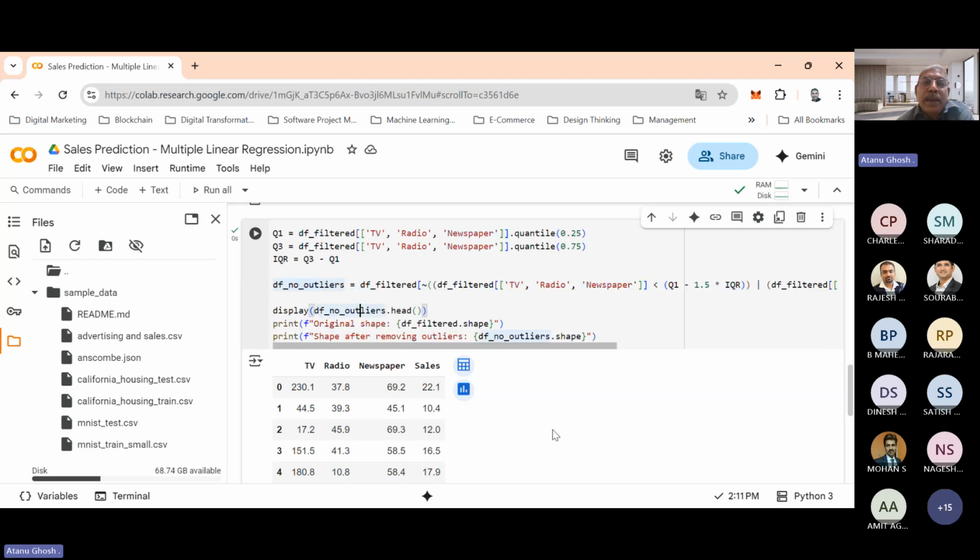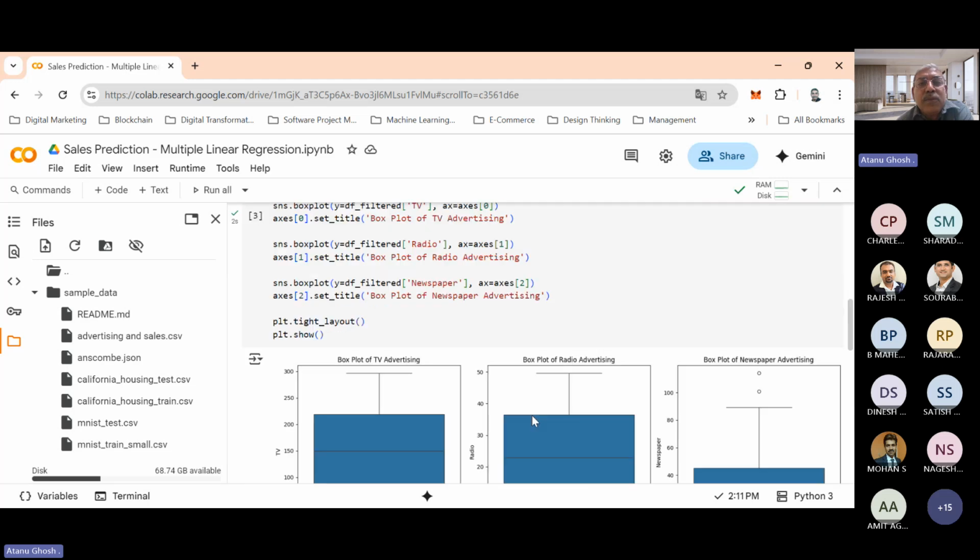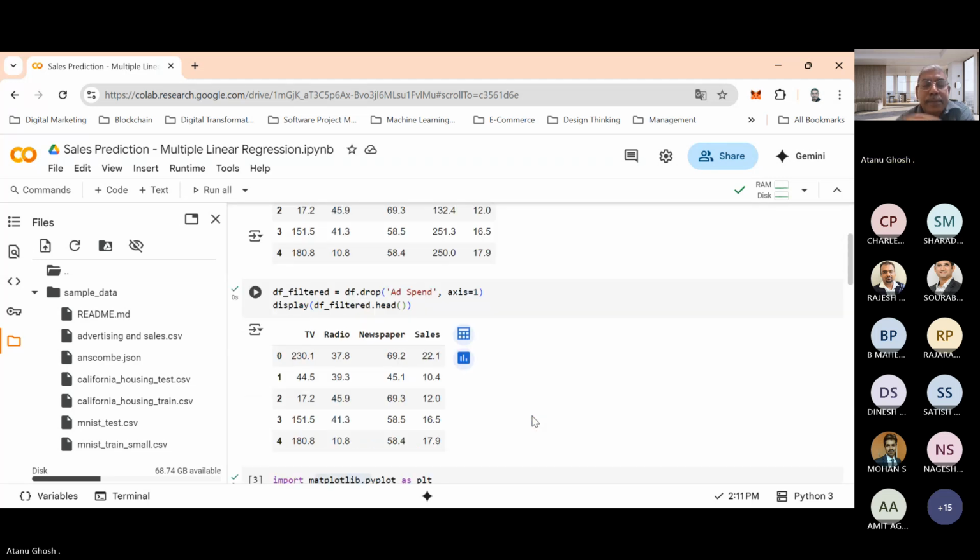Okay, great. What else can we do? Any other visualizations we can do? EDA we can do. Somebody is talking about correlation. Yeah, I think somebody is talking about correlation in TV and sales.